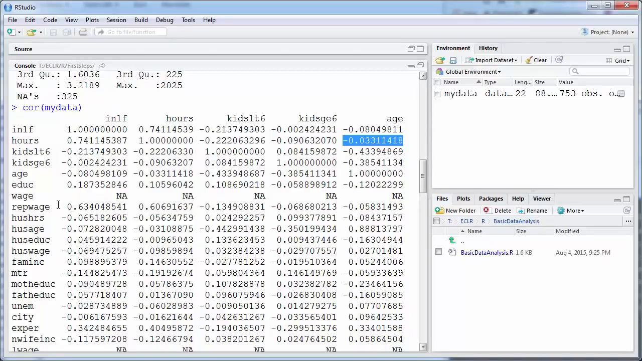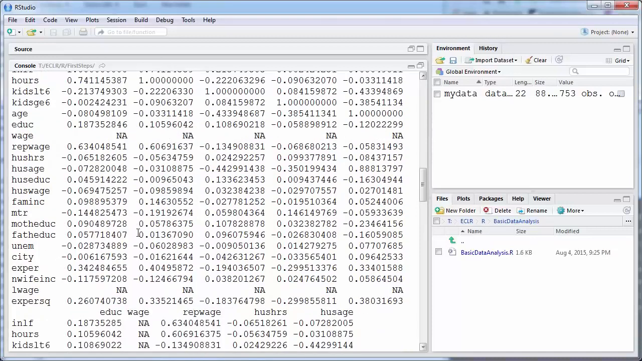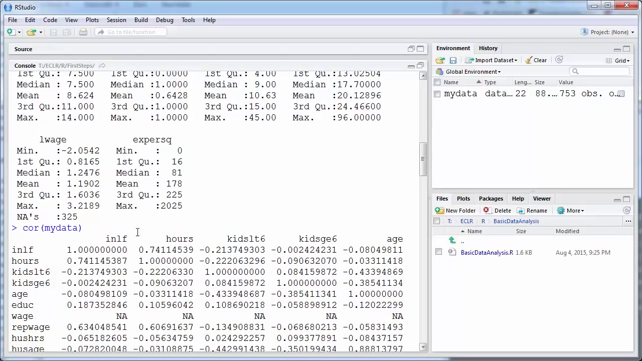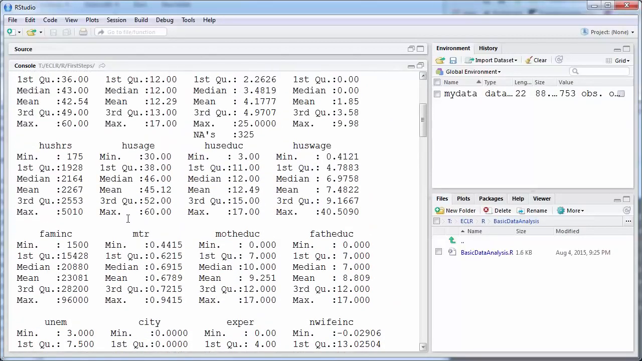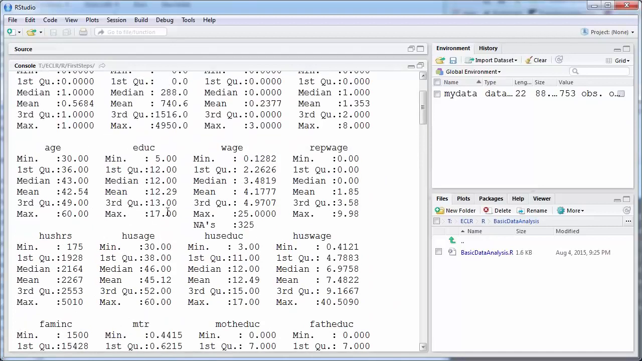Now when you look at this, you can already see the wage variable. There's a lot of NAs here. And why is that? Well, the reason for that, we can see if we go back to our little wage summary statistics, R tells us that there are 325 missing observations.